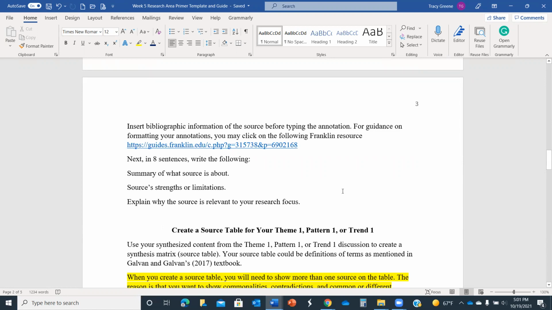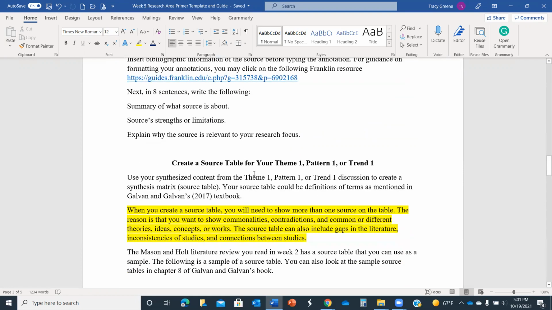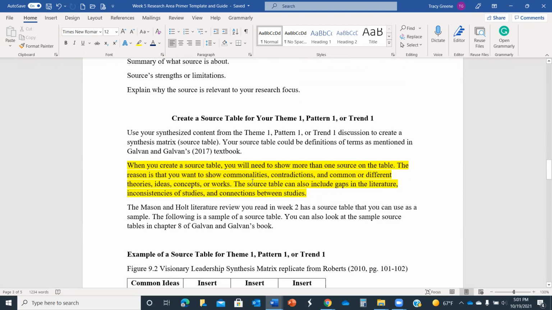Mention the source's strengths or limitations, explain why the source is relevant to your research focus. So this is not an outline that you're creating. This is the real annotation that you're doing, like what you did in week 4. Now, once the annotation is written out, it's time to create a source table for your first theme, your first pattern or first trend that you had synthesized and written your annotations on.